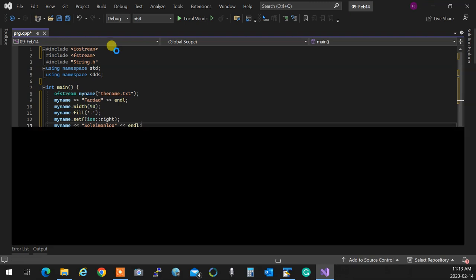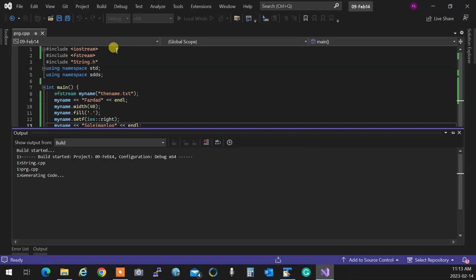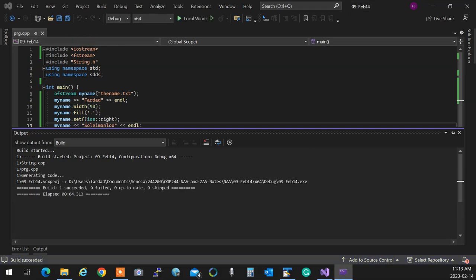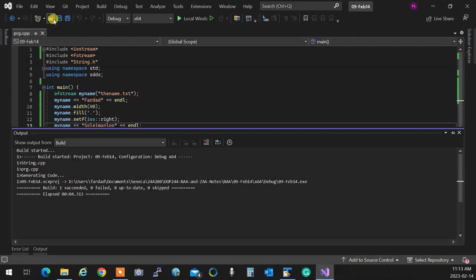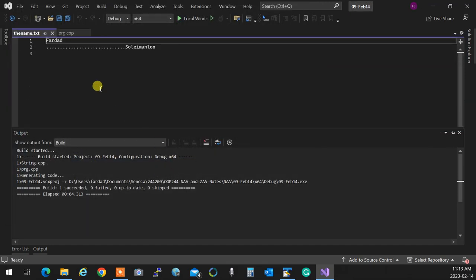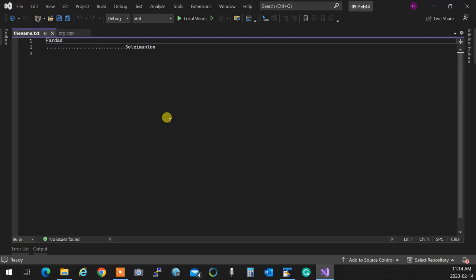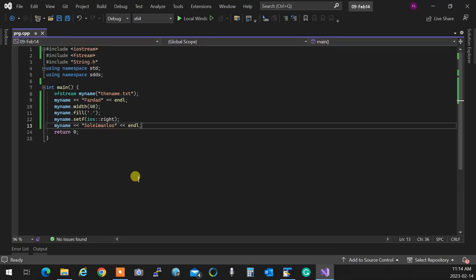Okay, and then I run the program. Program runs, compiles, and poof. The output of the program is nothing. Why? Because it wrote it in a file. If I take a look at it, in here I'm going to have the name, and if I open the name, that's Fardat Soleiman. Ta-da! We okay with this? Now, although it opens and closes it automatically, as you see over here, you can open and close. There is a function actually for it. You can actually say myname.open and put the file name in there if you want to.